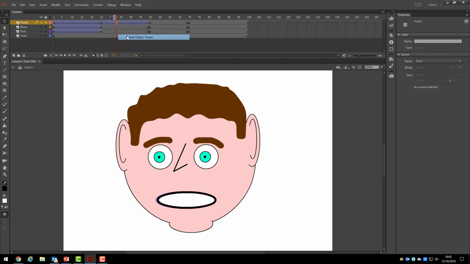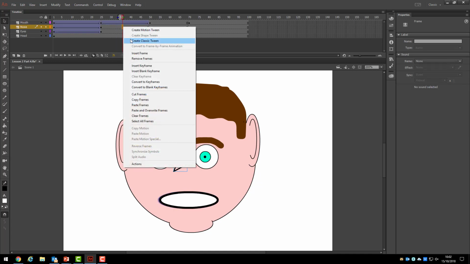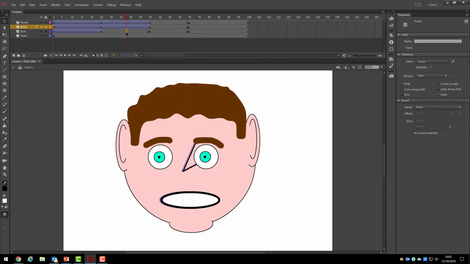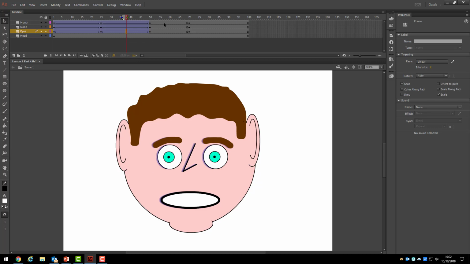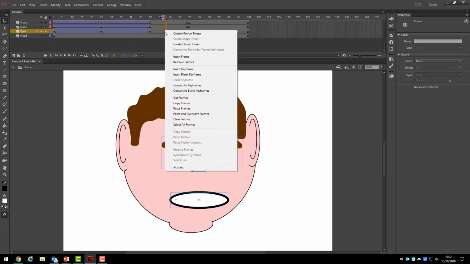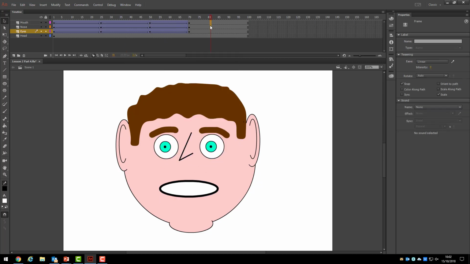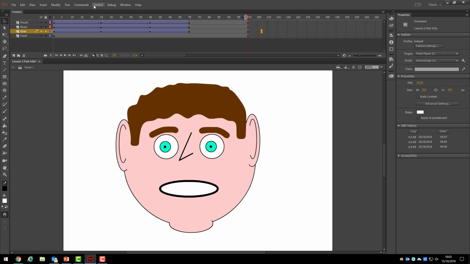Right-click between frames 25 and 50 in the mouth layer and select Classic Tween. Do this again for the nose layer and the eyes layer. Finally, add the tweens between frames 50 and 75. We do not need to tween the end because tweening can only happen between two keyframes, not a keyframe and a frame. Now, it is time to test your movie.